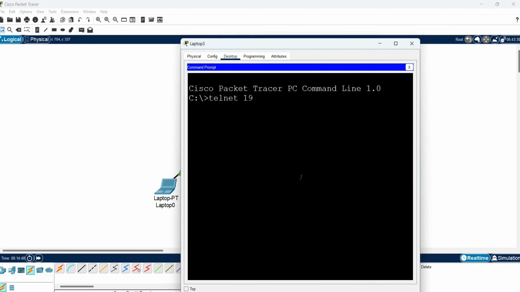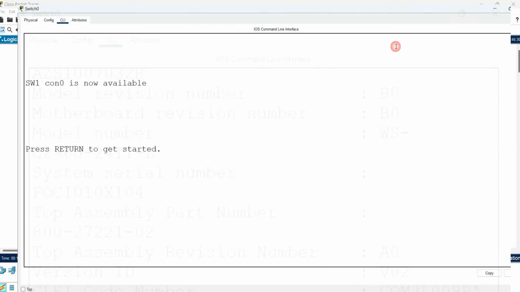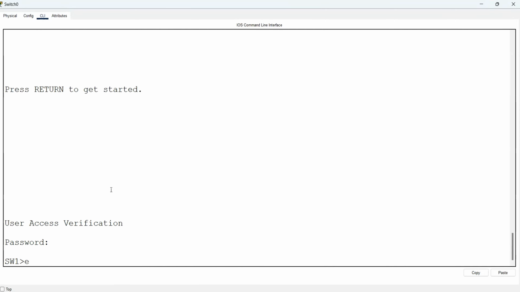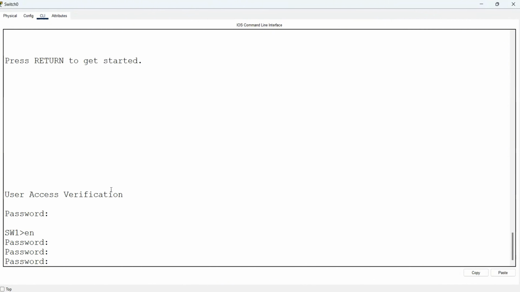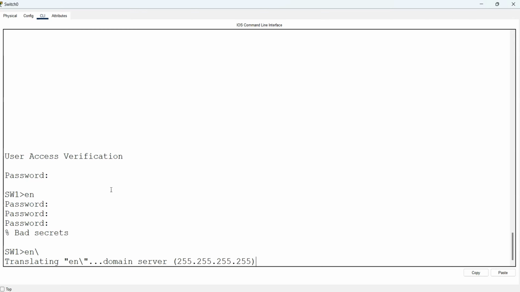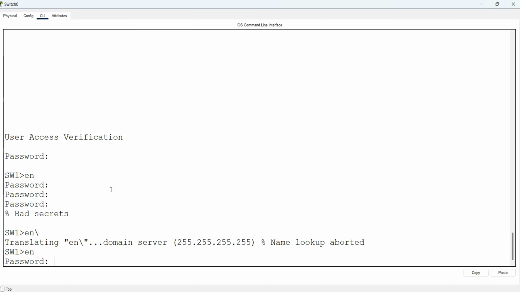I only can allow 3 Telnet connections at the same time. This is going to fail. Why? Because when I go back to the switch, look what it tells me over here. Let me put the console password. See, this is good for security. All right. And the enable secret. So it looks like I didn't type the enable secret. Control shift 6, EN and the enable secret.